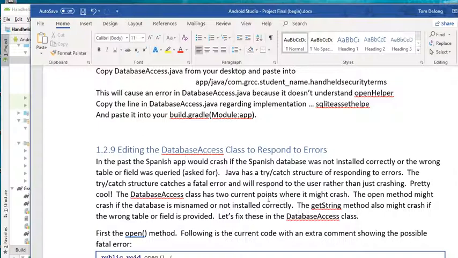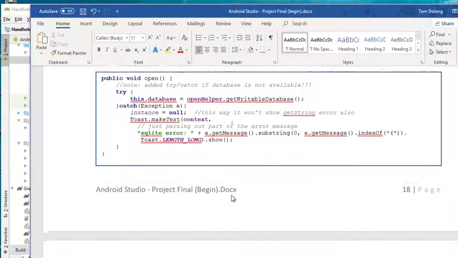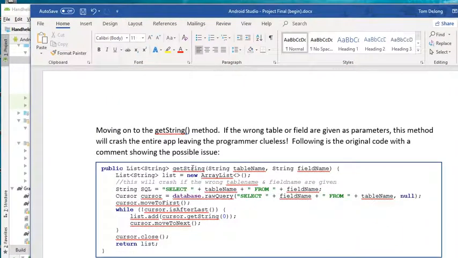There are two different points where it seems to crash. First of all, if you don't have your database in the correct spot, it crashes on this open method. So we're going to write a little code for that. The second one that it crashes on is this get string, because if we can't open the database, we also get an error there. Another reason we get an error with get string is you might put in the wrong field name or table name, therefore giving you errors.